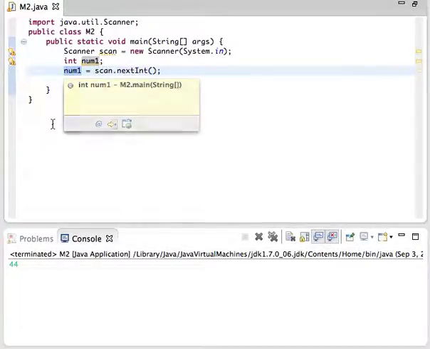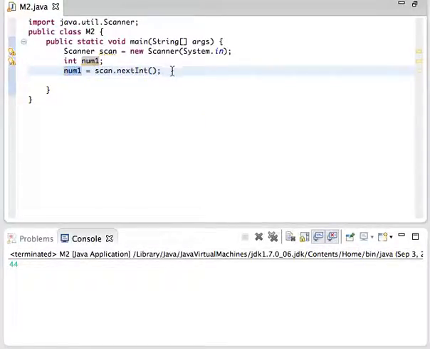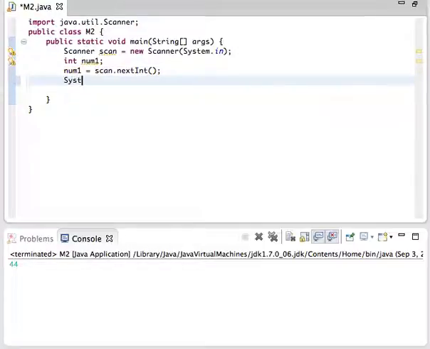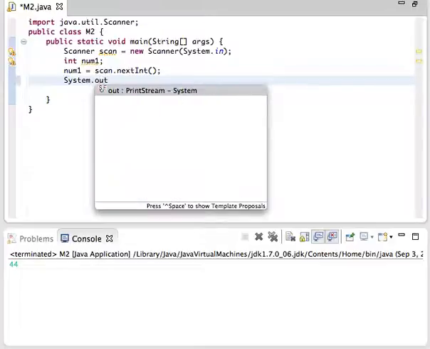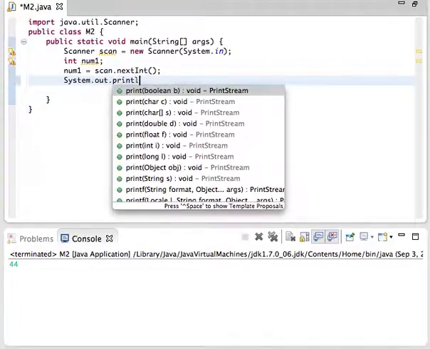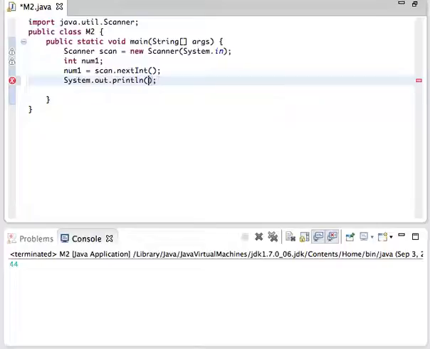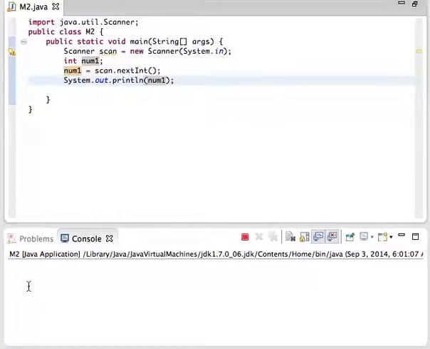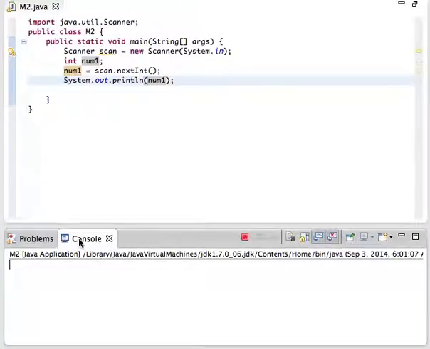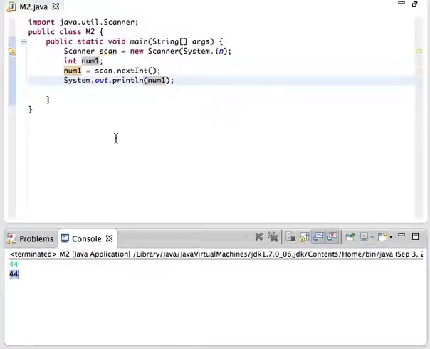I assigned it to the integer variable, but I haven't displayed it. Let's also display it on the screen. System.out.println, in here num1. Run it. Okay, so let's say 44. When I press enter, okay, it displayed 44 here.